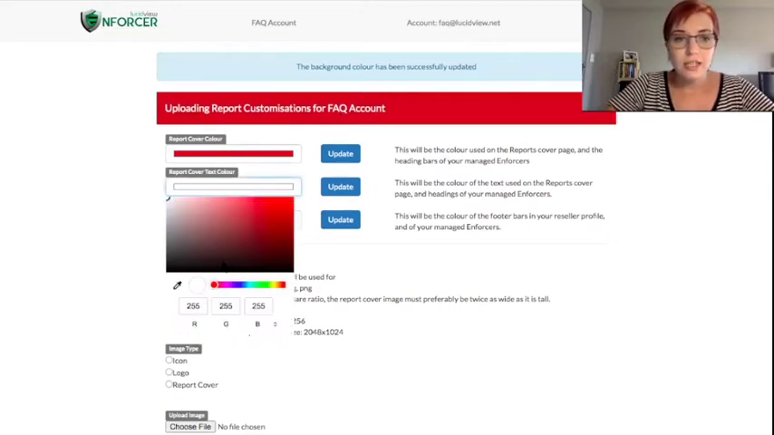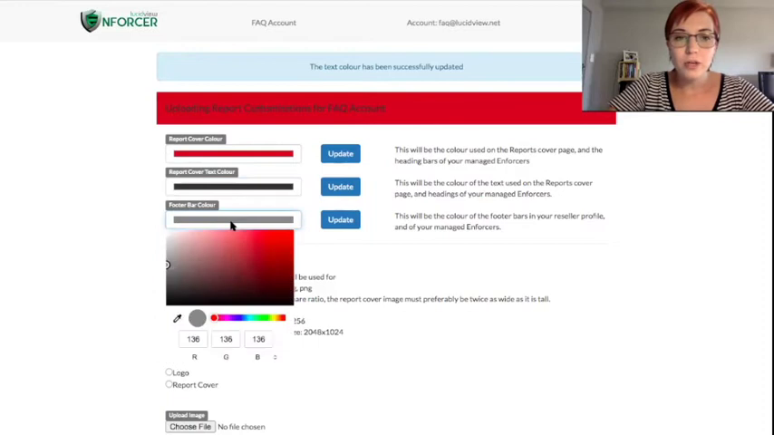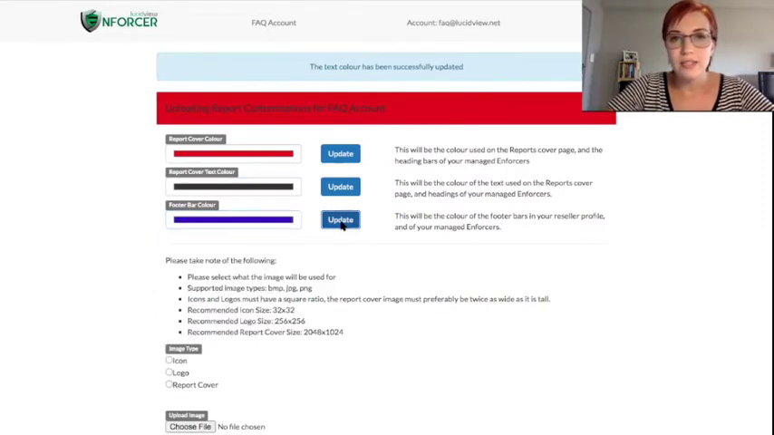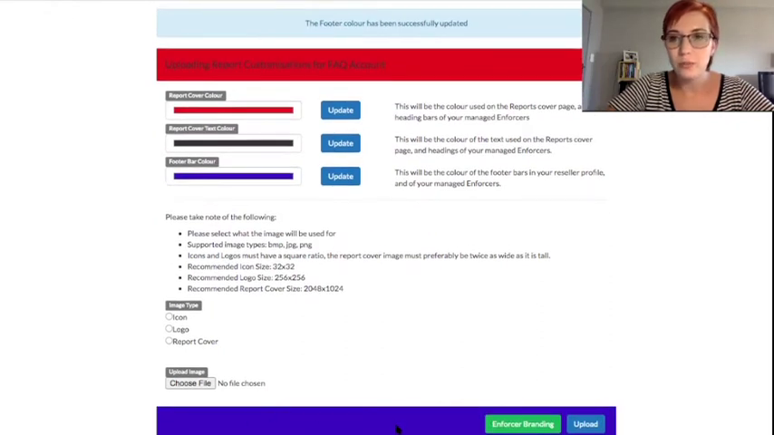So I'm just clicking it and you will see that it will immediately change. Let's change the text color, update, it will automatically save. And then the footer bar color, let's do a blue and update. So here you will now see at the bottom that your footer bar colors have changed. It's also important to note that you can upload an icon, a logo, and a report cover.